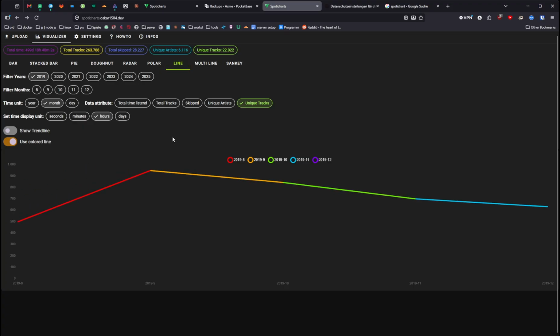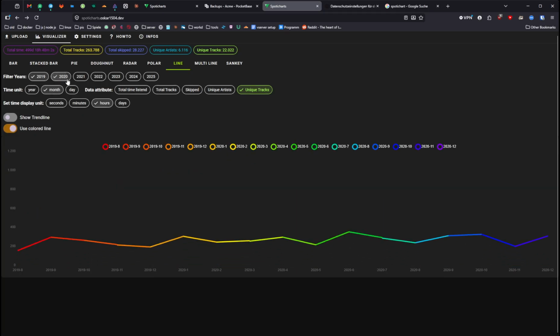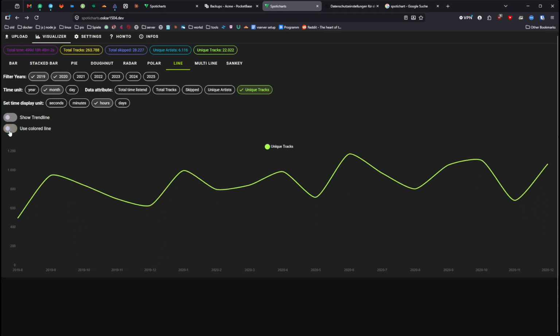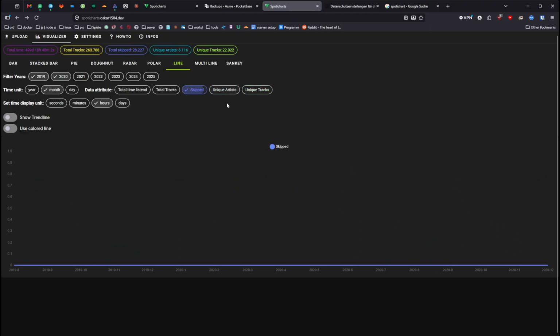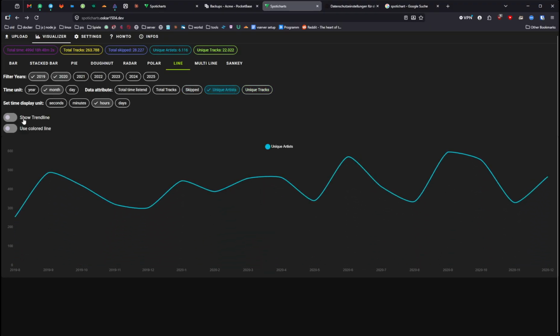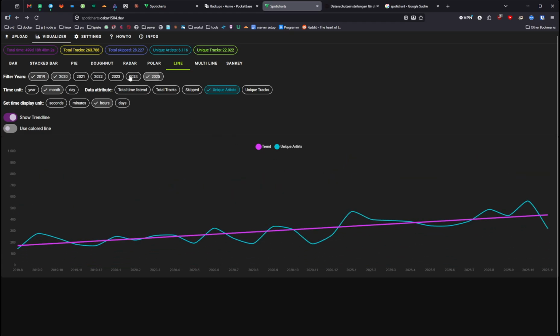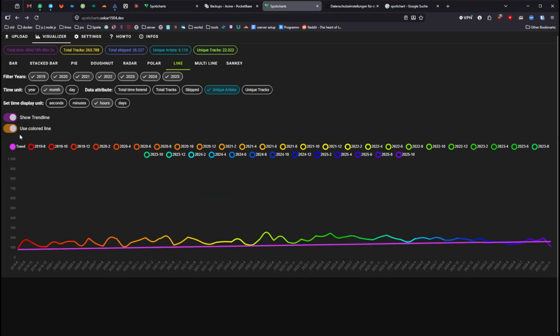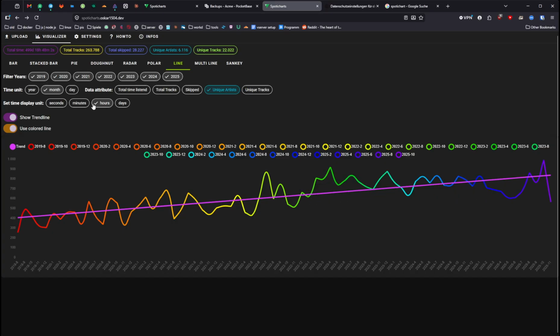And then we have the line. The line has some unique features, like for example, it's a colored line. You can also disable this colored line, so it's just the color of the attribute you're filtering on. And also you can use a trend line to see the trend. This of course goes also for all years. And now you can also use this with colored line.